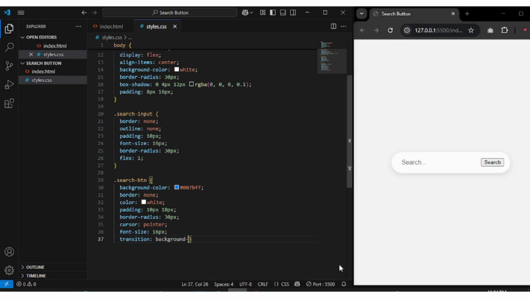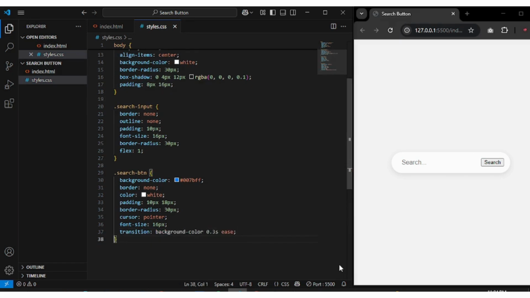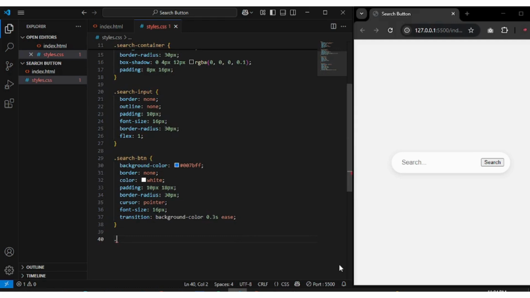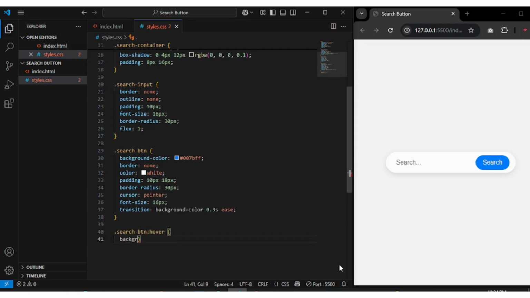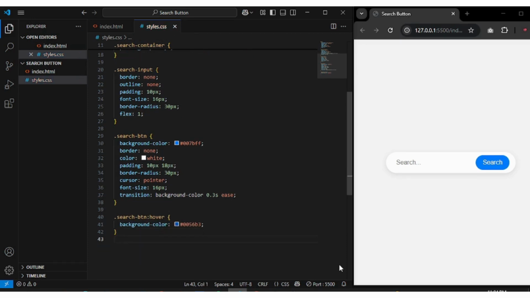And lastly we add a transition effect to the background color. This makes the hover effect smooth instead of instant. Now let's add the hover effect for the button. This simply changes the background color of the button when we hover over it. So when the mouse is over the button, it turns into a darker blue. Thanks to the transition we added earlier, this change happens smoothly in about 0.3 seconds. It looks more professional than just switching instantly.